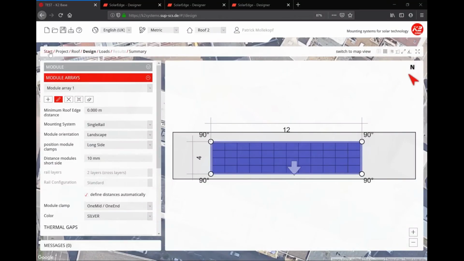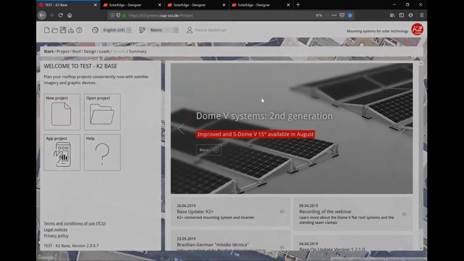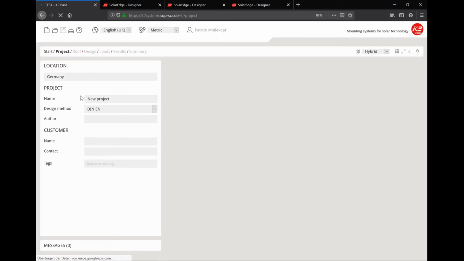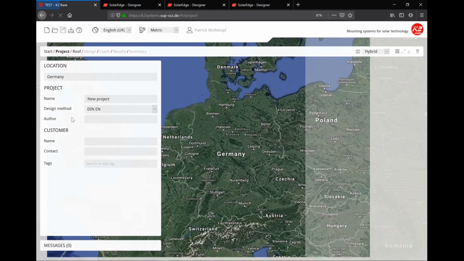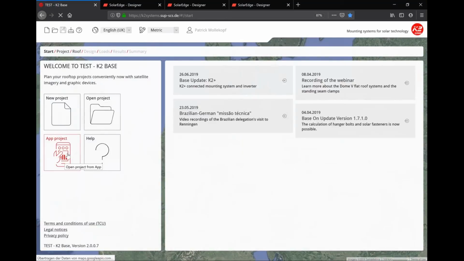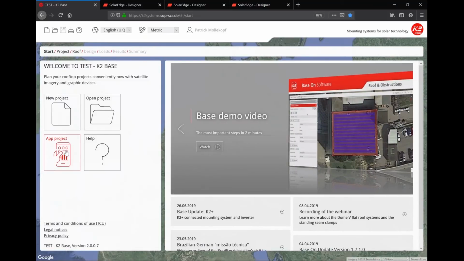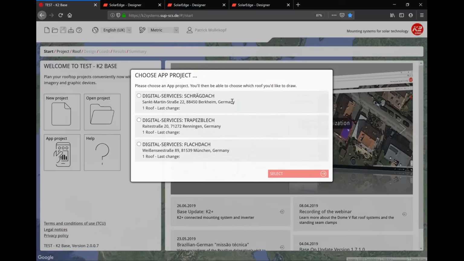So I'm just going to start a new project here. And I know it's something that I might be able to show you, which is actually quite nice. It's a feature that we're currently working on, the roof check that I mentioned earlier in the presentation, where you're able to gather project data on site with your mobile phone while talking to your customer. And once you did that, you will then be able to import the roof data in Base automatically to start the planning process.